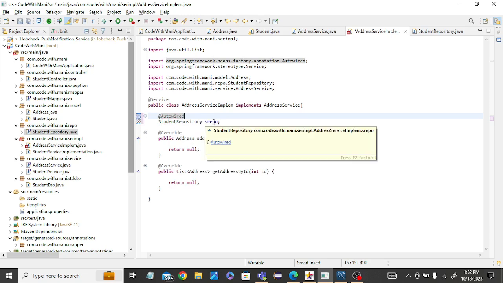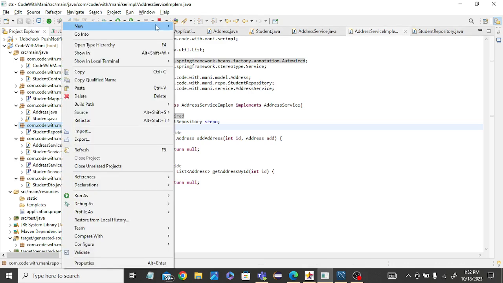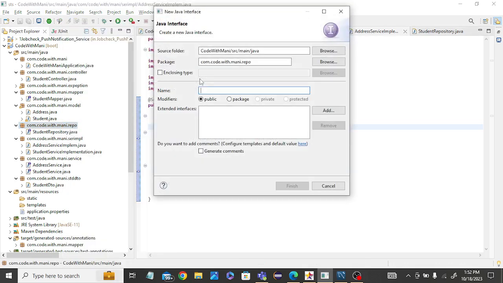Now with the help of this object we can connect with the student table. And since I created the address entity class, I have to create another repository class for the address, so it will create the table inside the database. So I have to create the repository for address also. Firstly create the repository for the address. Where is the repository package? Here, this one. I have to create a repository interface, address repository.